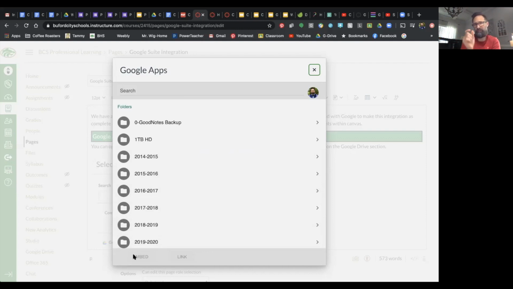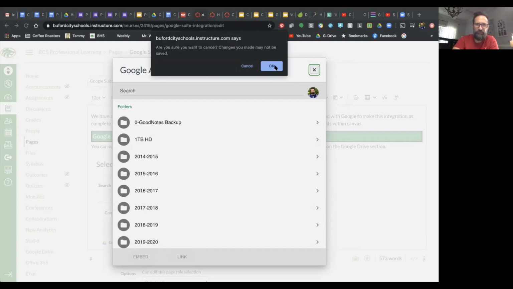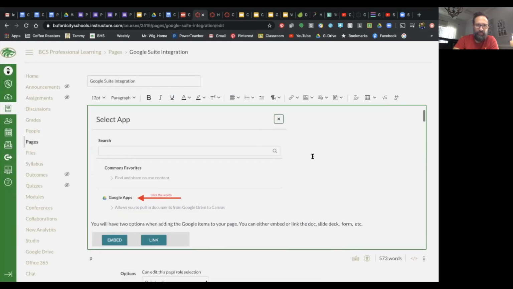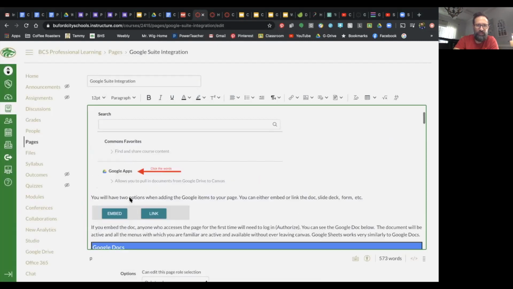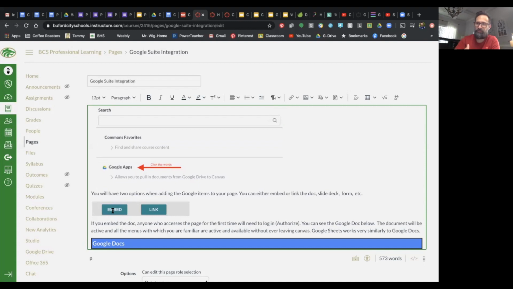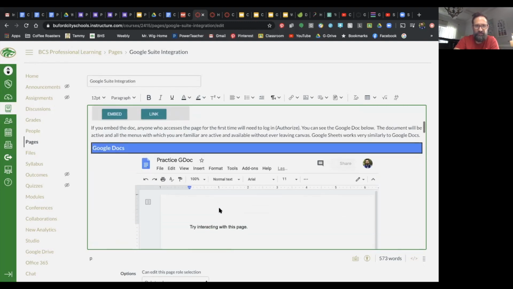If you want it to be just a link and you want the students to click on it, you can do it that way as well. You can also do the document link versus just embed in linking in an external app. You'll click that and it brings up this window. You'll click Google Apps. I clicked Embeds because this was really about how I can embed these documents into a page. And this is what you see.